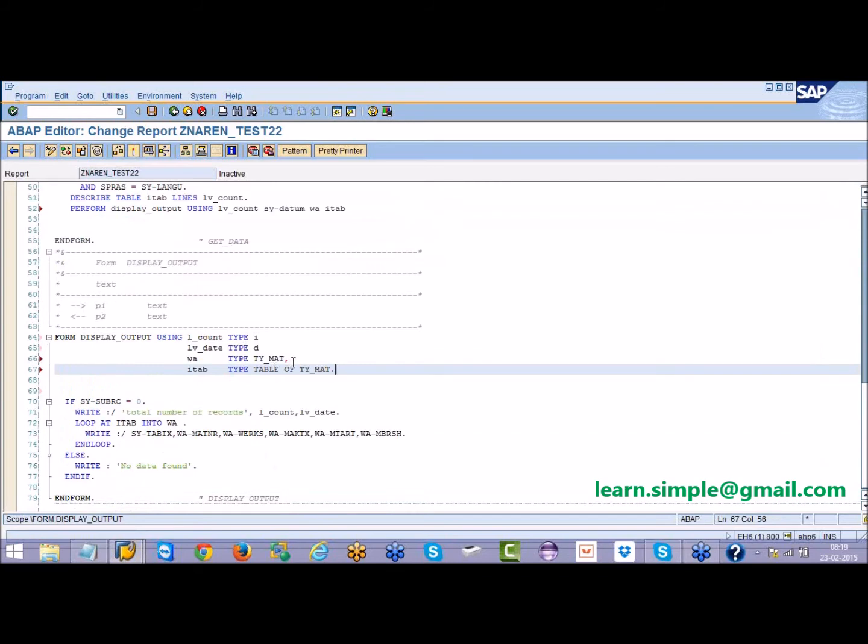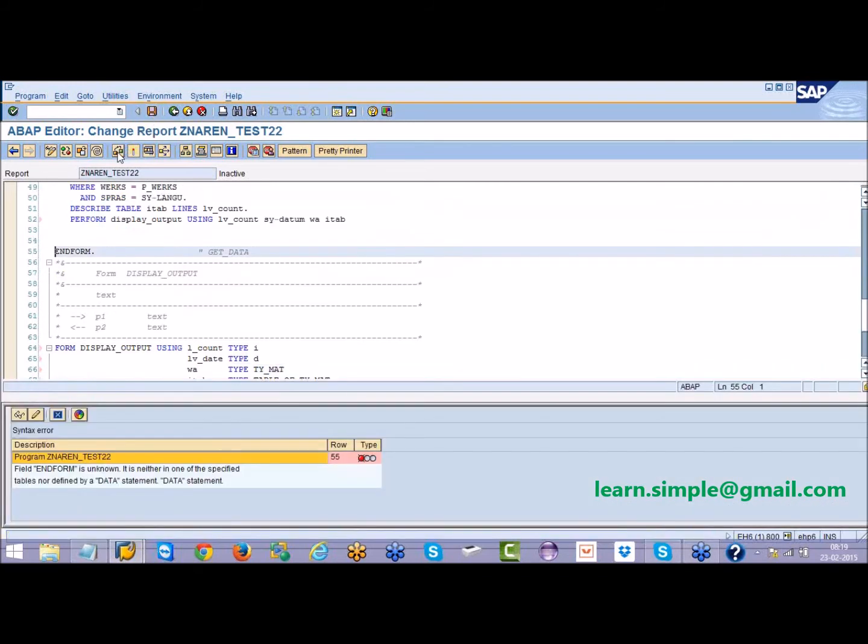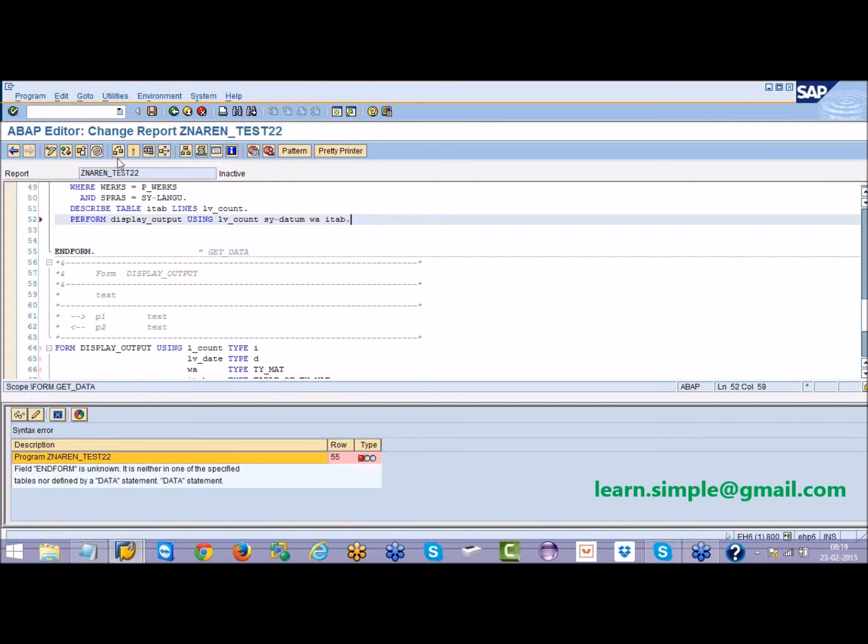Okay, so assume I have given like this. Then I will save it. When I check, it is giving an error now. It is saying the end form is unknown. It doesn't know what okay end form is, because here I forgot to put a dot. I'll put a dot here and check again.